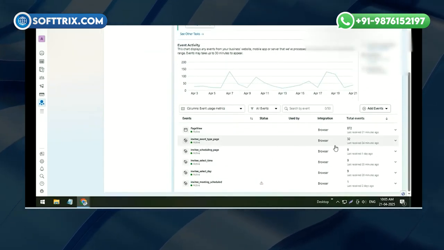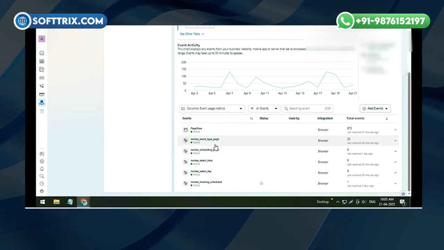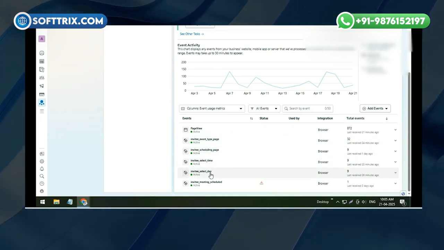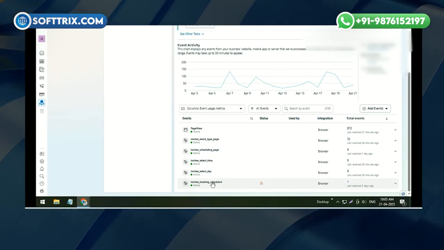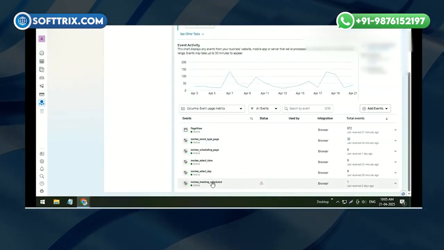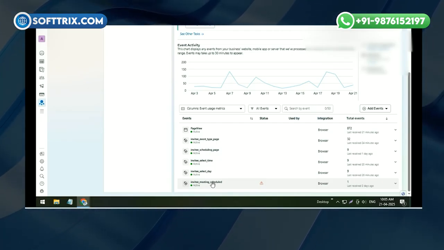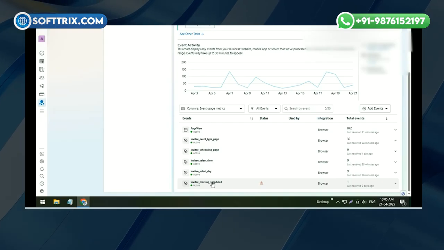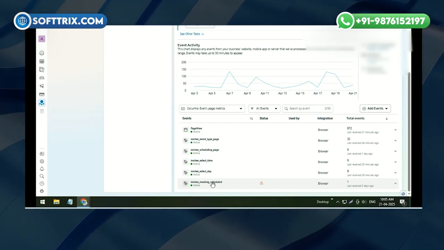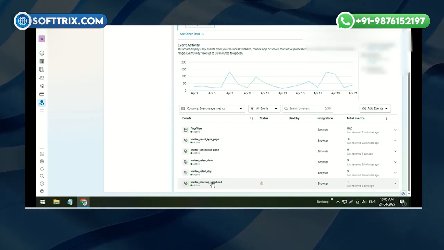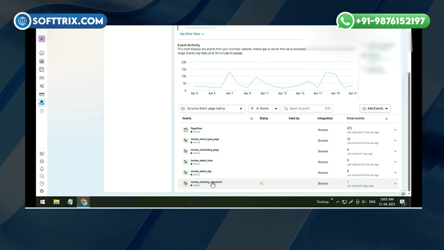And as you can see, now all our events are automatically created, like invitee event type page, invitee scheduling page, invitee select time, select day, and invitee meeting scheduled. Meeting scheduled is our main event, you can say it's like a thank you page. When somebody lands on this event, it means the meeting is scheduled properly. So now we can track this event in our conversion campaign, and with the help of that we will be able to track conversions and accordingly optimize our campaign for better conversions and increase the CTR and conversion rate as well.